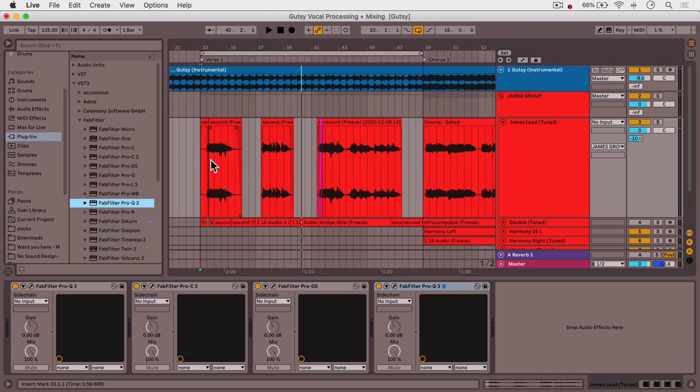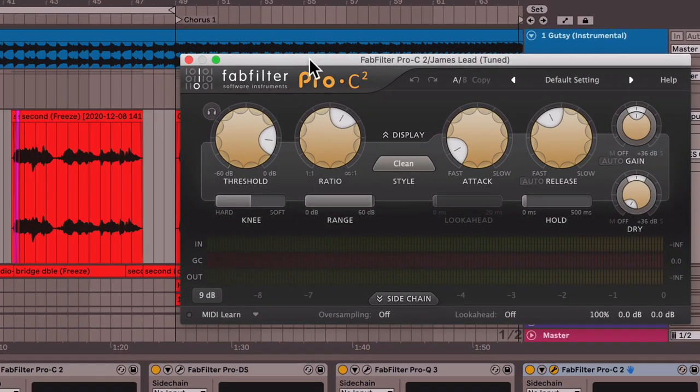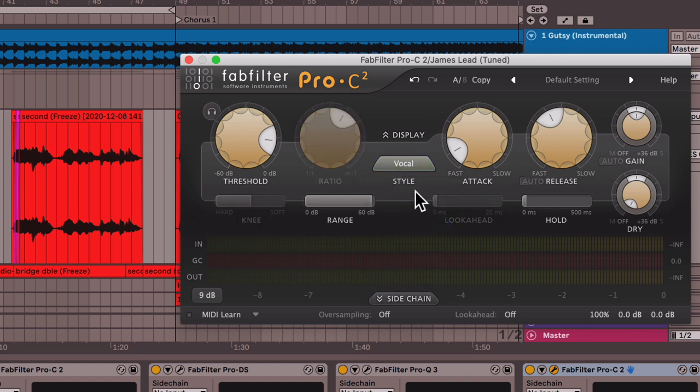Moving on, I think it needs a little bit more compression still, so I'm really excited to show you guys the vocal style within the Pro C2. This is a really cool trick to use on vocals, because you can add quite a bit of compression with this style without it being too noticeable. When you put it on this vocal style, the ratio's off, the knee's off, look-ahead's off, and I don't even mess with the attack and release too much. They're usually pretty good. Then I'll shoot for quite a bit of gain reduction, like 7 to 10 dB.